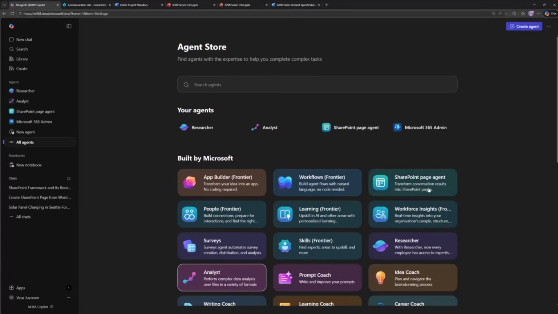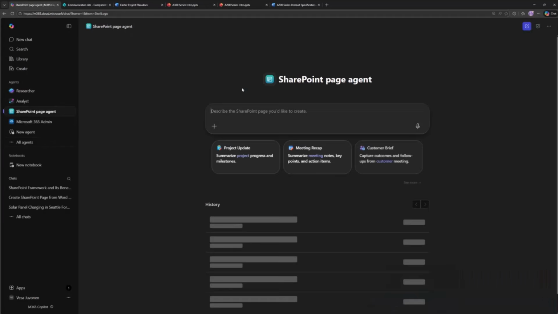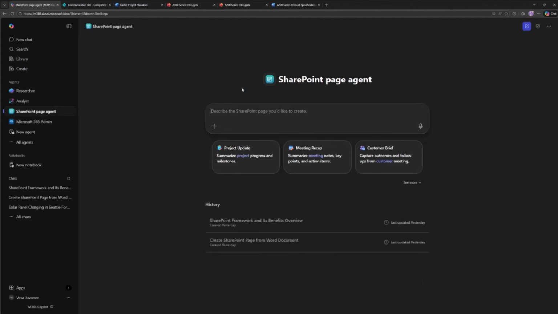Now, clicking the SharePoint Pages agent, I've already installed it, so it doesn't tell me to add, it says open, so I can open that one. And now I'm in Copilot using the SharePoint Pages agent. So technically, I'm in the context of Copilot, but I'm in the agentic experience, which is optimized for SharePoint page creation. Behind the scenes, Microsoft has provided us an agent optimized for SharePoint page creation, with certain rules and system prompts set for that agent.